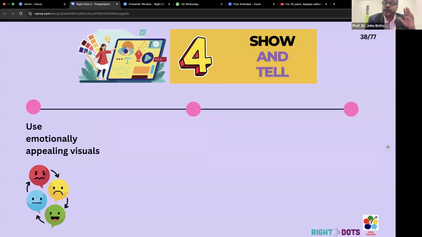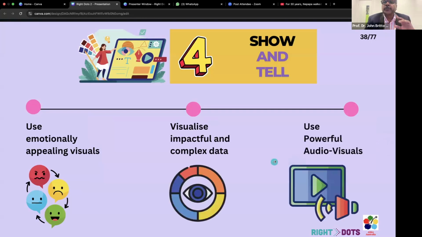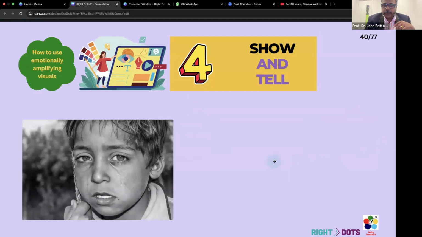I'm going to tell you three different laws in show and tell. You have to use emotionally appealing visuals, and then visualize impactful and complex data. Earlier we talked about data, but how to visualize this data, and then how to use powerful audio visuals. I'm going to talk about all these three, how to do it. First of all, how to use emotionally appealing visuals.